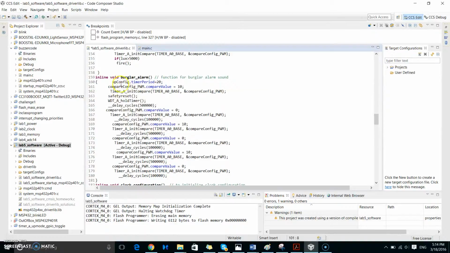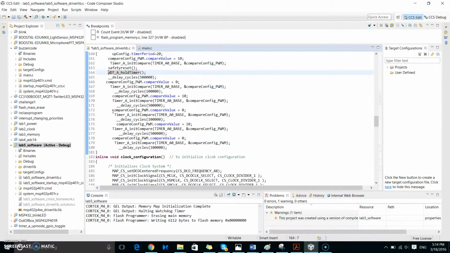I have tried to vary the time period and the duty cycle of the PWM to generate a burglar alarm sound. Also in this function, I've called a function, safety reset, in order to reset the system back to initial conditions on pressing the S2 button in the MSP432.